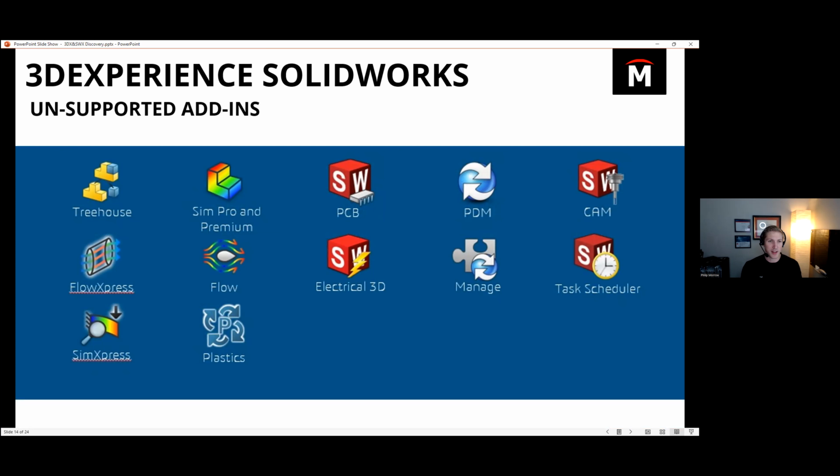Sim Pro and Premium are good examples. That stuff is great inside the SolidWorks interface. You've seen how it works. Students can do that pretty quick. But then there's the higher level Abaqus tools. Those have a steeper learning curve for sure. The interface is different. Solve times are longer. So you're making a trade-off to go to those, but those tools are really strong in 3D Experience because Abaqus has been around for a long time.